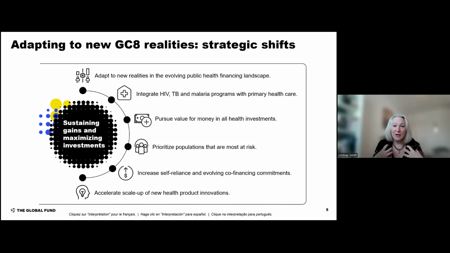We need to be thinking about how we can be equipping our countries that we work with for sustainability and transition readiness. And that is in that you will see a difference in our co-financing commitments that are expected for Grant Cycle 8. The expectations for those co-financing commitments have evolved. And you'll be hearing more about that as well in a separate presentation. The final point here in terms of GC8 strategic shifts and adaptations is that we have an opportunity to accelerate scale up of new health product innovations.